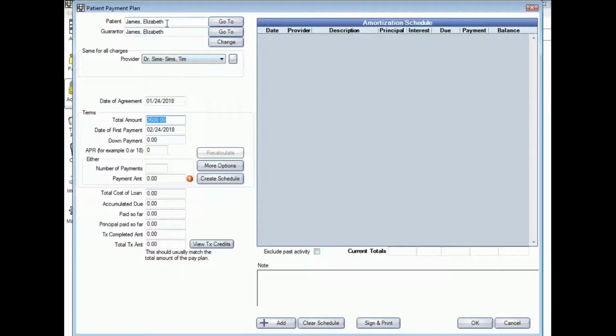So I've got my patient is Elizabeth James. In this example, my guarantor is also going to be Elizabeth James. There may be some plans that you'll set up for a child, or they've got someone in the account that you want someone else to be the guarantor. That's no problem. You can set someone up as the guarantor besides the patient. In this case, though, it's going to be the same.